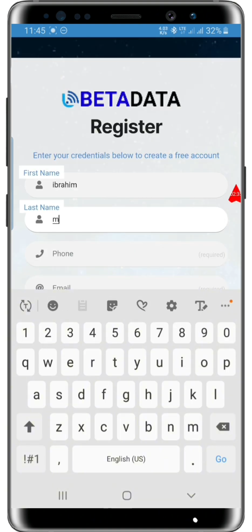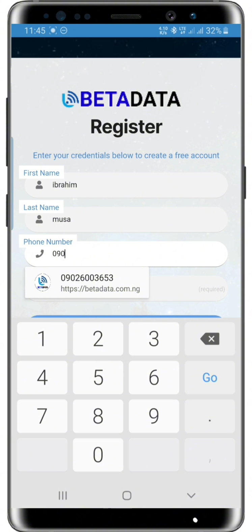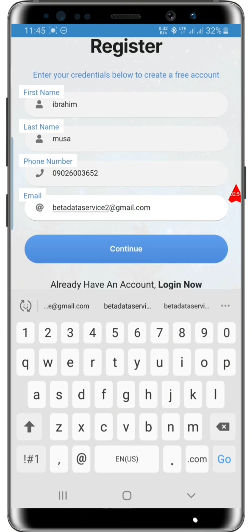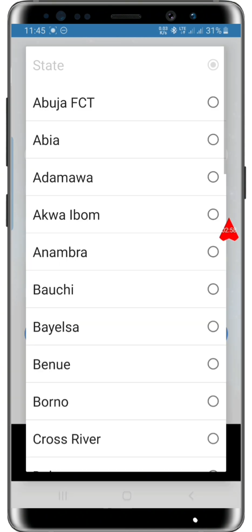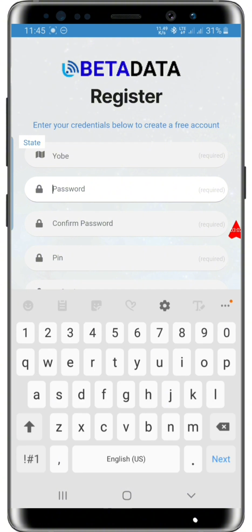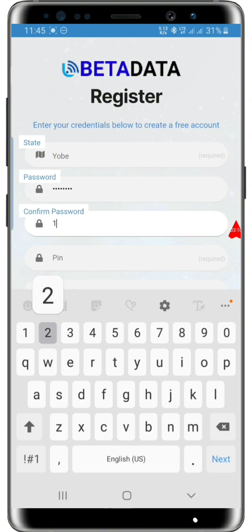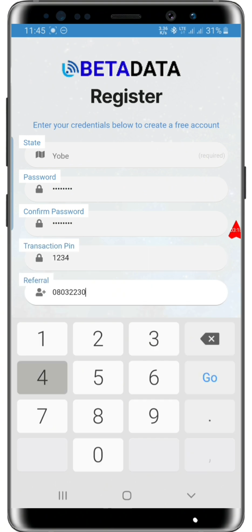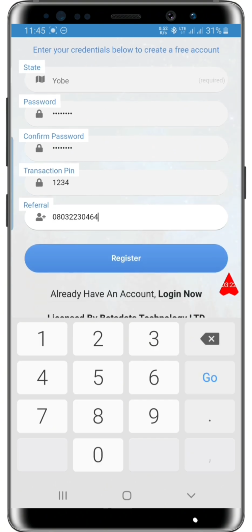I click on register. You should use your name. As you can see, I am typing. You should use your mobile phone and email to register. Any person that registered on your website can fund his wallet and use that wallet to purchase airtime or data. As you can see, I select my state. I will type a password and confirm that password. I should choose a transaction PIN and put a referral code. You can have a referral code.